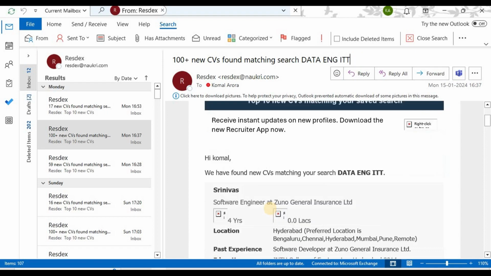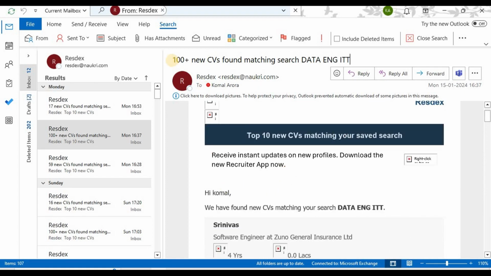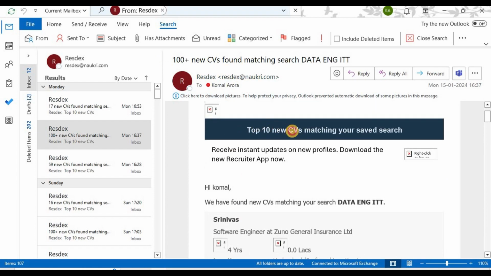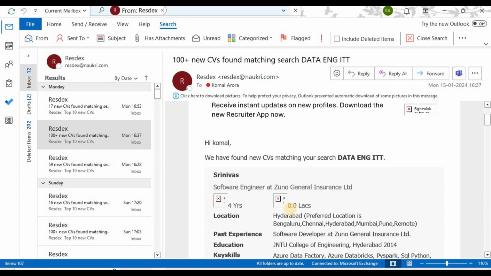So friends, here in the mail body it is not going to show you all the 100 plus new CVs. If you want to see all of them, you have to click on this Naukri option. Once you click on it, it will directly take you to the Naukri portal login. After entering the Naukri ID and password, you can see all the 100 plus new CVs. But in the mail body, it is going to show you only the top 10 CVs matching your saved search.